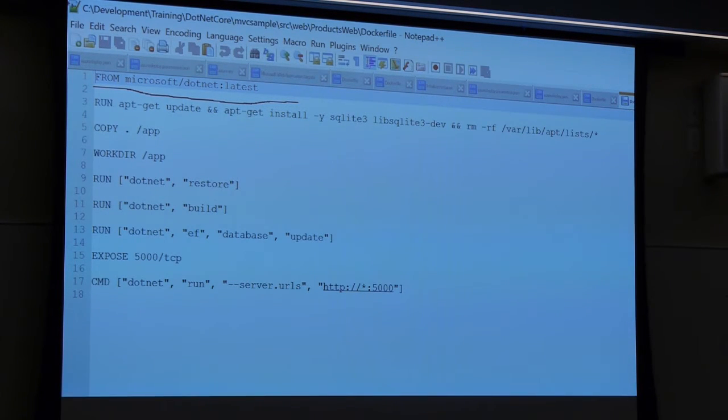I'm just going to walk down through all of this. This is a Docker file that I'll run inside of a Linux box. So it runs .NET. You can see the restore does a build. The restore is where it's going to bring down all the NuGet packages, all of its dependencies. It's going to build it, and then we're exposing this thing through port 5000. The command we're running is dotnet run on port 5000.